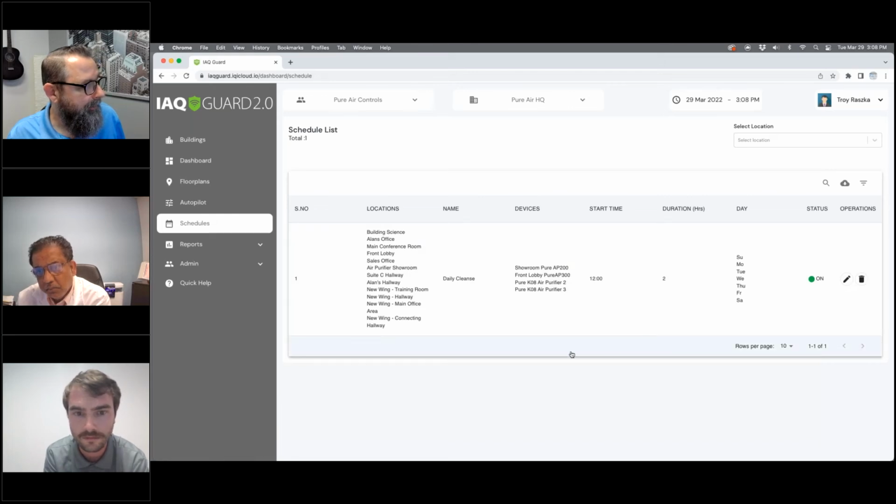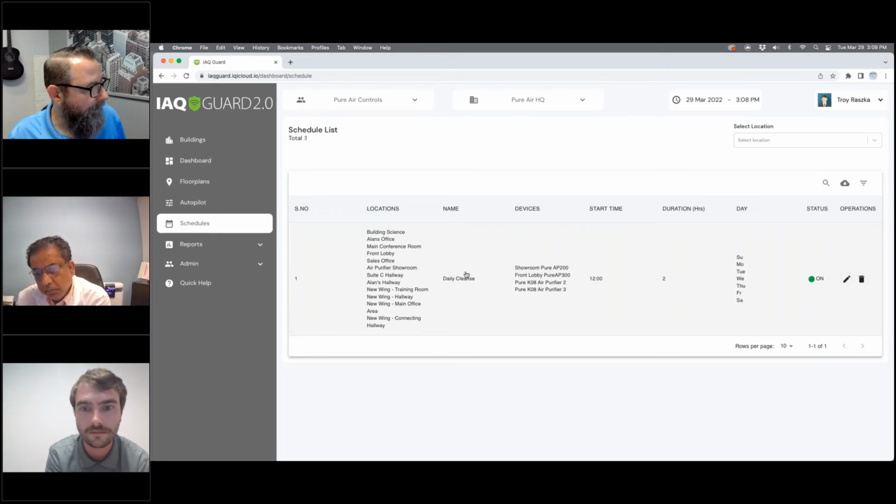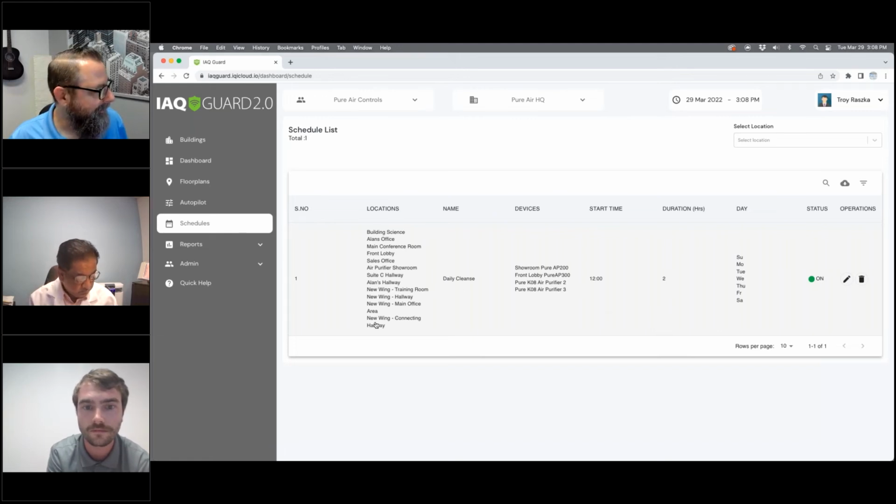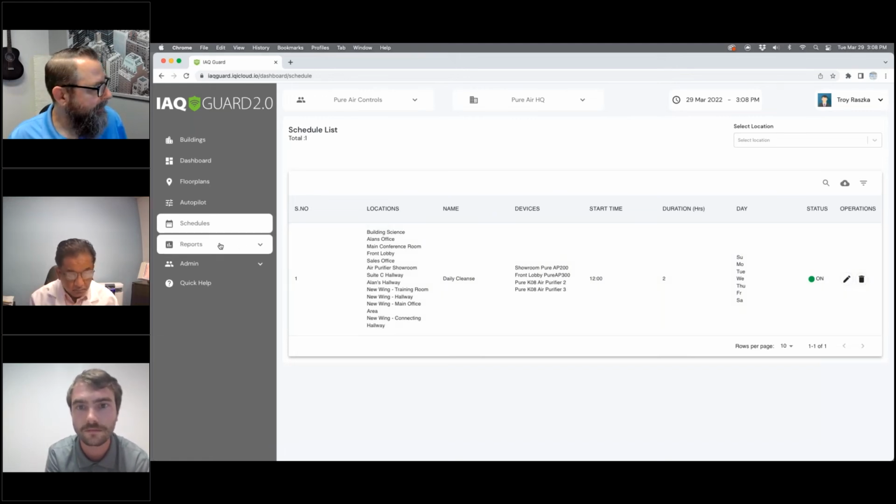And then this is where you would run schedules. Nick, you had alluded to that a little bit, if you wanted to schedule air purifiers to automatically come on and off. The start time is what you would want to name it, daily cleanse in this case. We do a lot of experimentation because this is sort of our sandbox, our own office, to really test this thing out. And at any given time, we might change this or do different things with it.